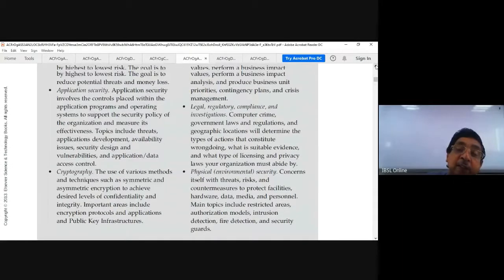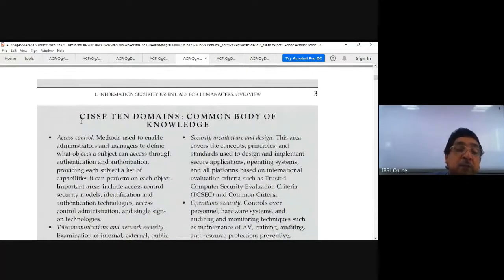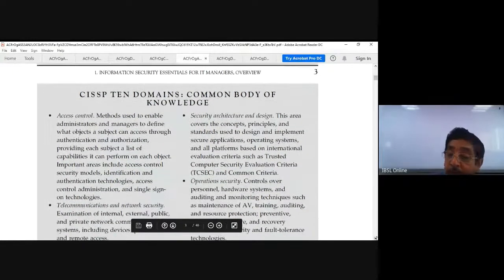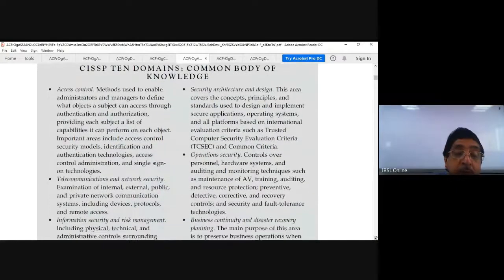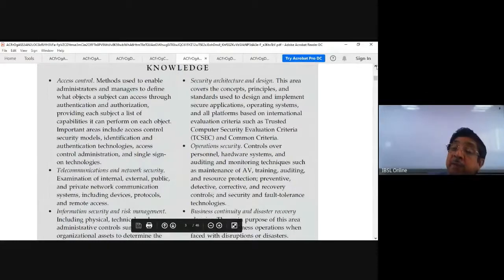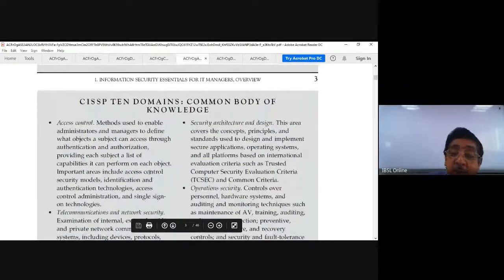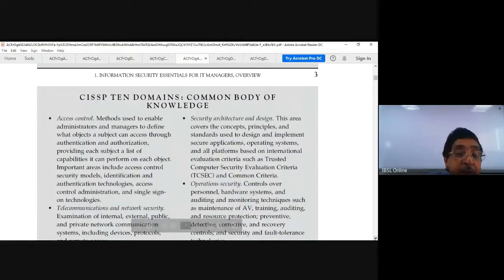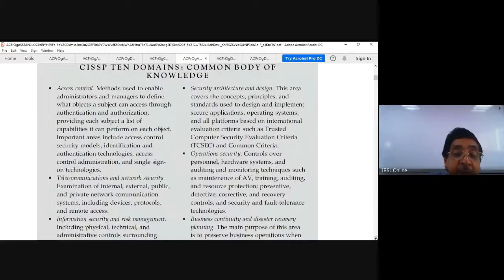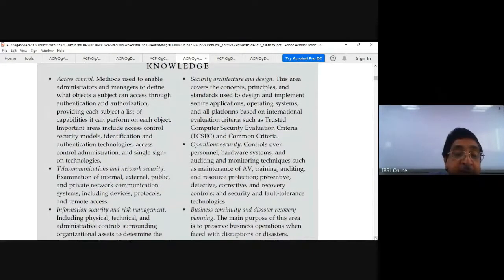That is, CISSP is the control of information security and system process. Right, we can just start from the beginning now. That is, access control is the first thing, and we have had a certain type of discussion on that. Then you have telecommunications and network security as the second one. The third one is information security and risk management.